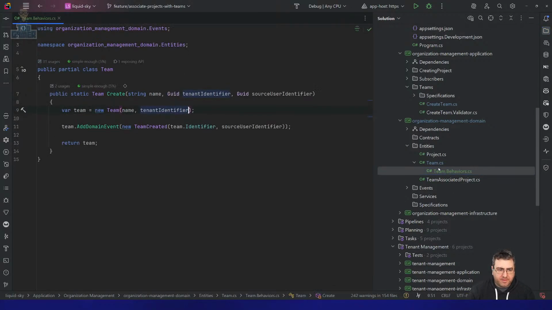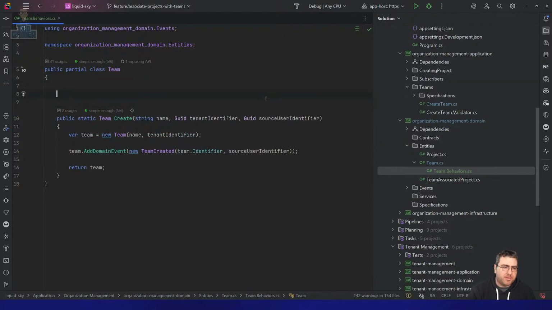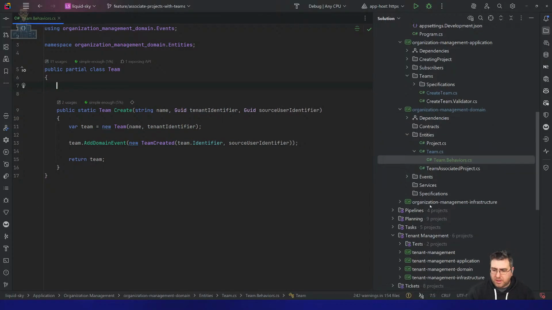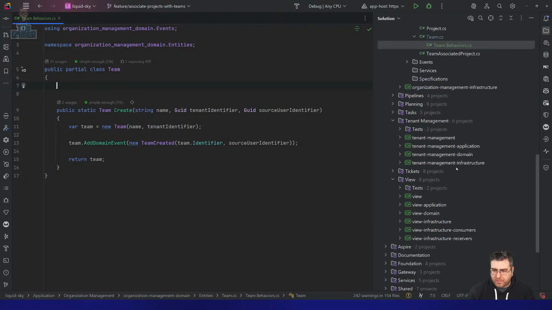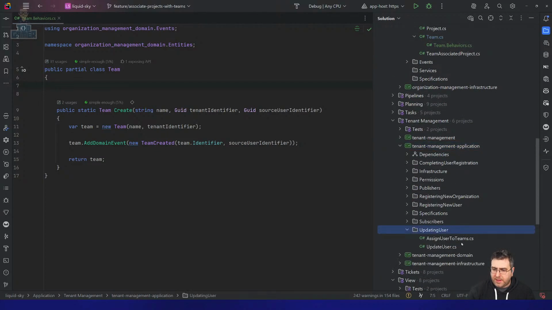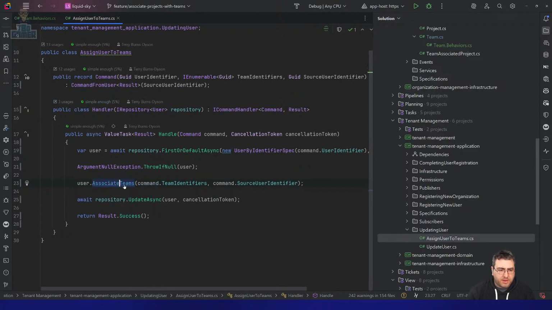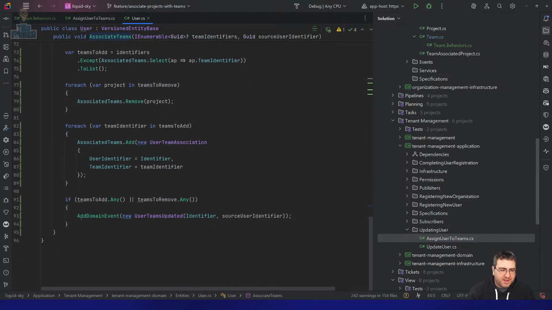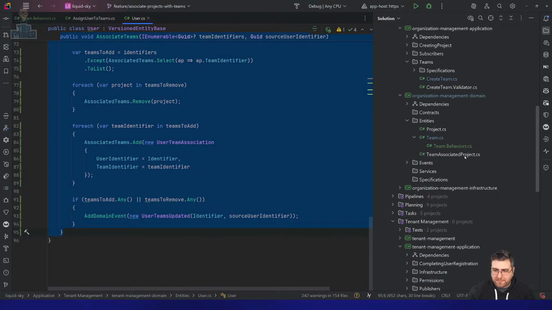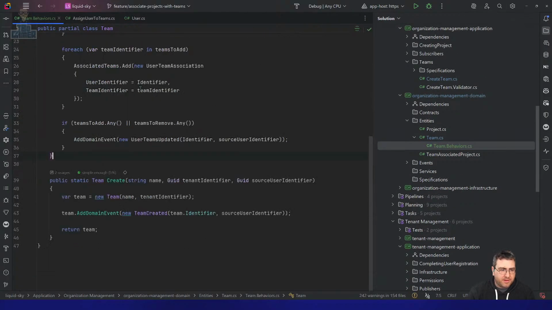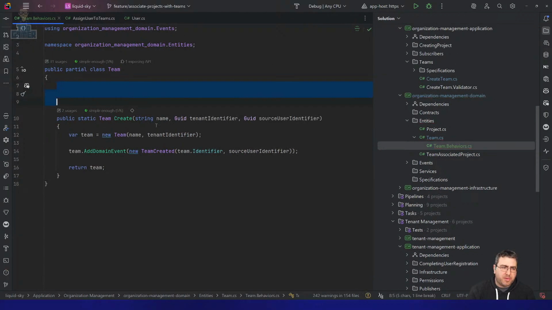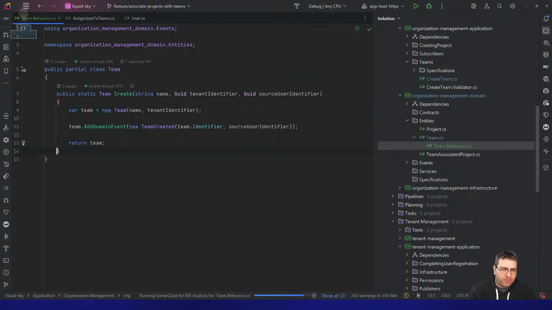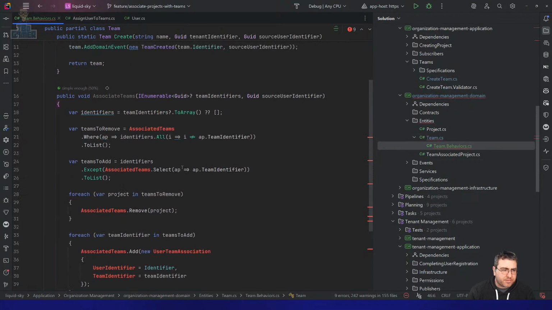So what we're going to do now is create a method called copy from somewhere else, because it's quicker and we're almost out of time. Updating user, assign user to team. So if you see associate teams, this is almost identical, right? So we're going to take that and go over here. Actually, we should probably put that below the create. The create should be the first one in there.